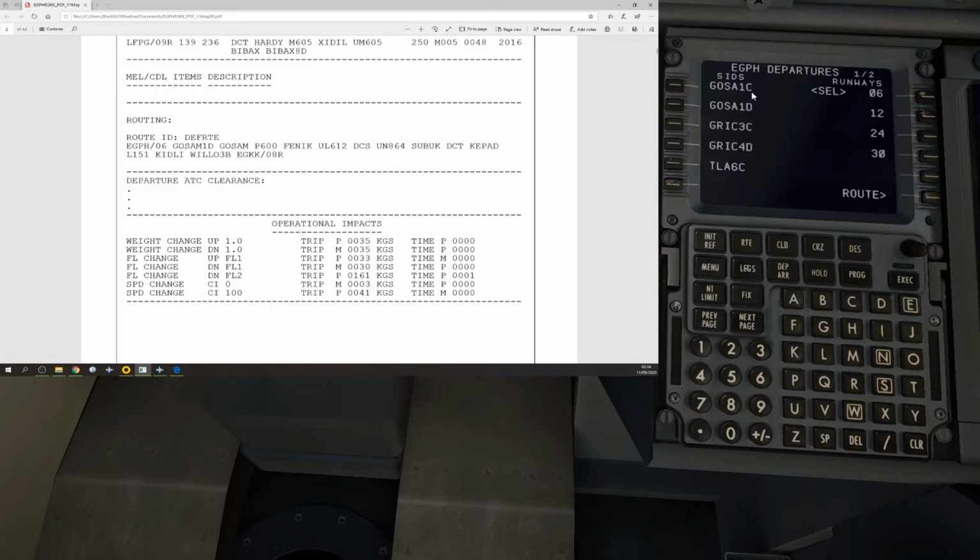So as you can see right here, we've got runway 6, GOSAM 1D. I think that's a spelling mistake, so we won't worry about it. So it's the 1D, GOSAM 1D. Click on that, no transition because it's not asking for a transition here. Then we go into our route.